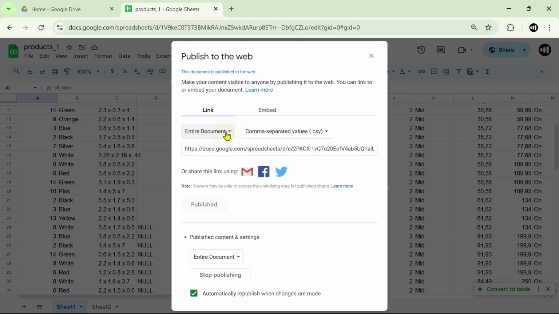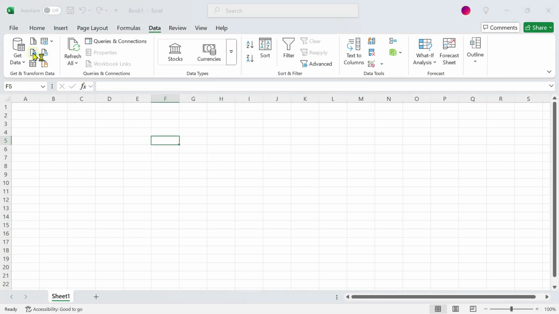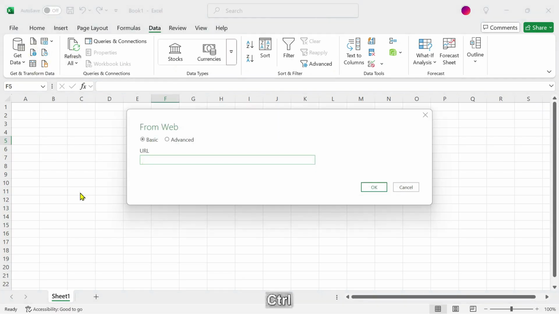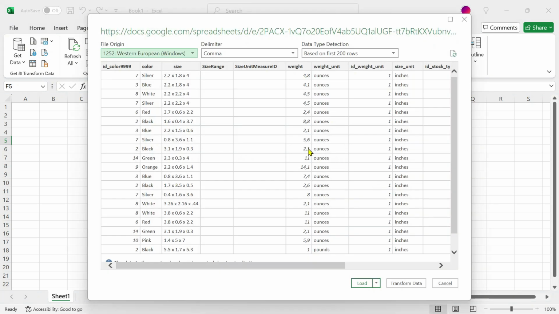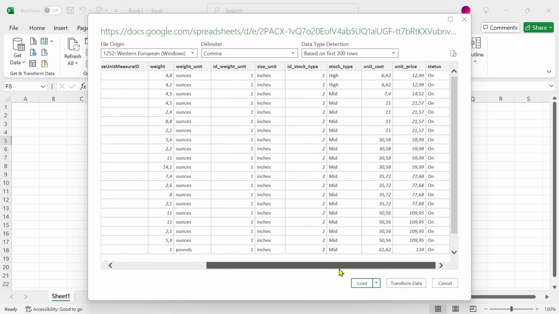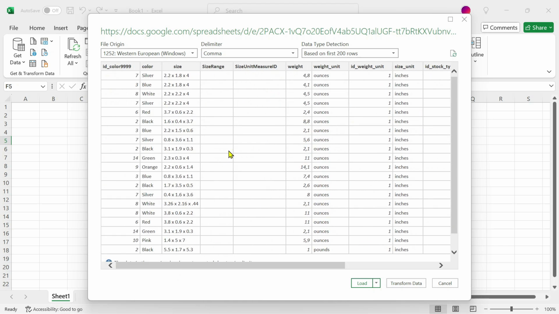So even if you pick entire documents, and you copy the URL, go to Excel, and import data from web, you paste your link, and okay. And you'll see that even though you chose to import the entire document as a CSV file, it won't give you the list with tables, the list with sheets to choose between Sheet 1 and Sheet 2. In case you had multiple sheets, you wouldn't be able to pick the one you want because CSV files will only let you have one sheet.